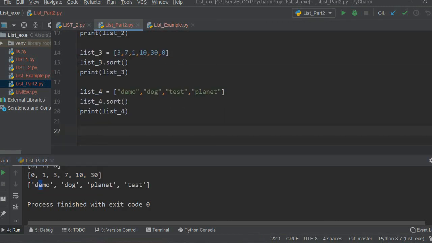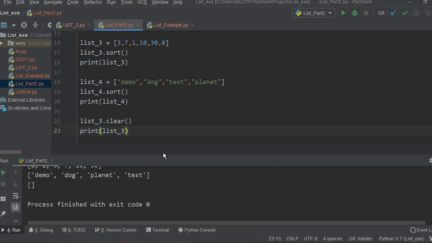So list 3. I am going to clear that third list, dot clear of. Then I am going to print that list. Okay. It has deleted all the elements present inside the list. So it is displaying the result like this after clearing all the elements inside list 3. It is displaying an empty list. Next we are going to see copy.